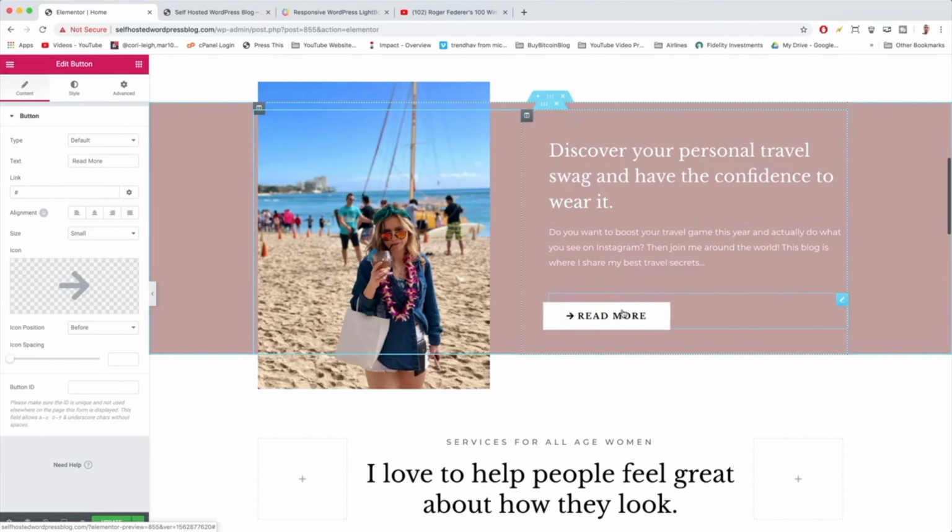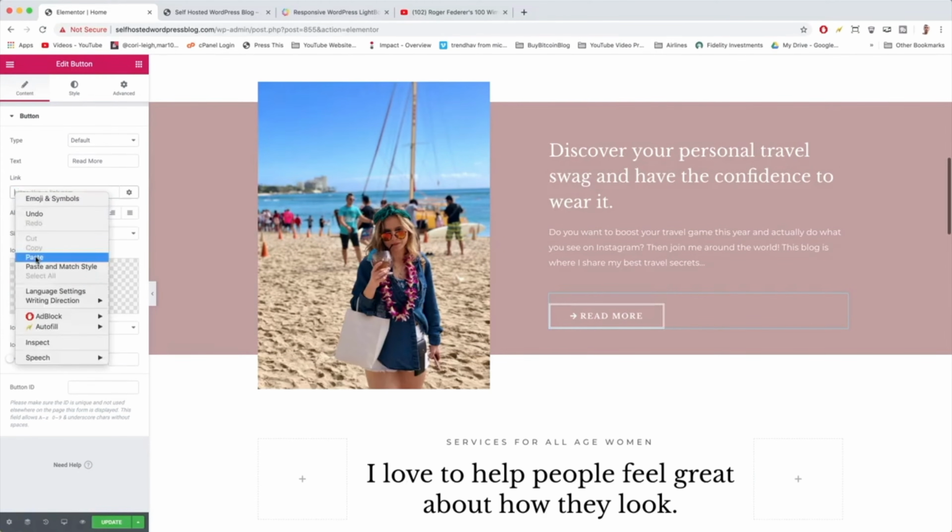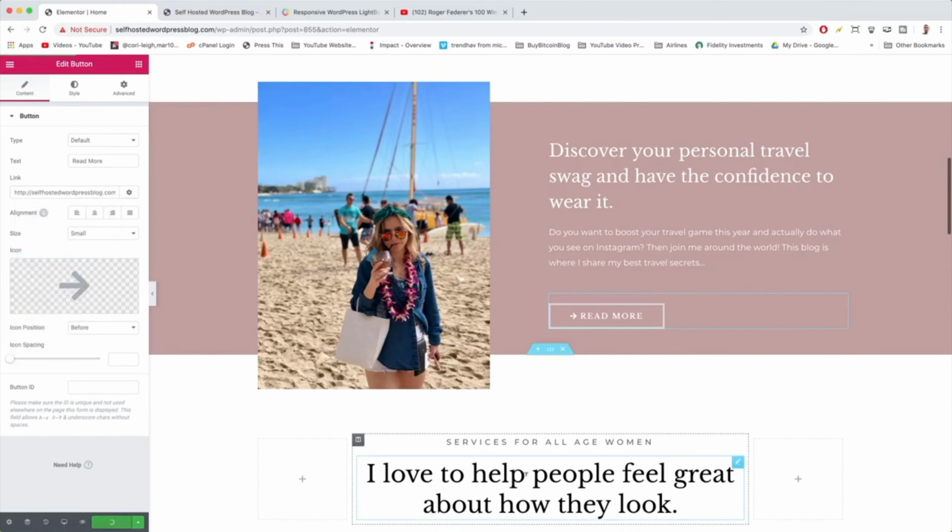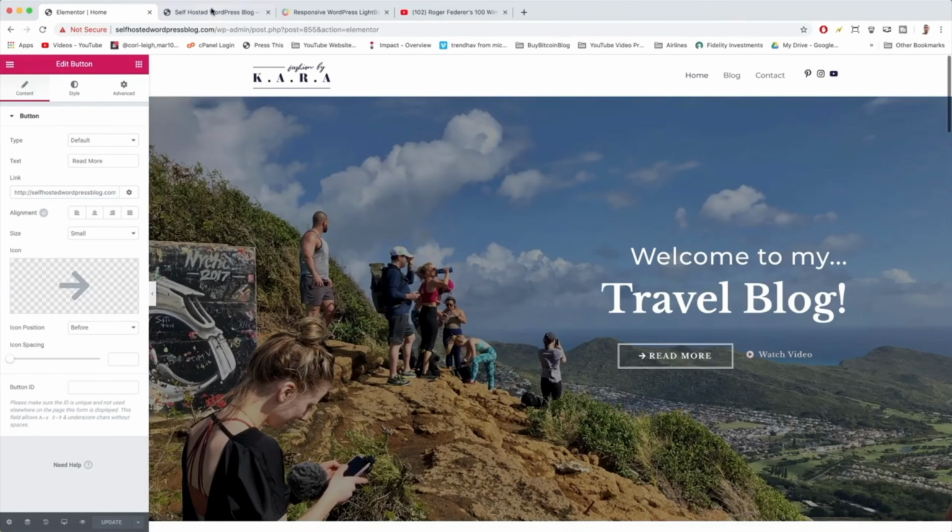So click the read more button to change the link, and paste the link to your blog over the hashtag sign and update. Perfect. So that brings me to my next point, which is, what is this website?